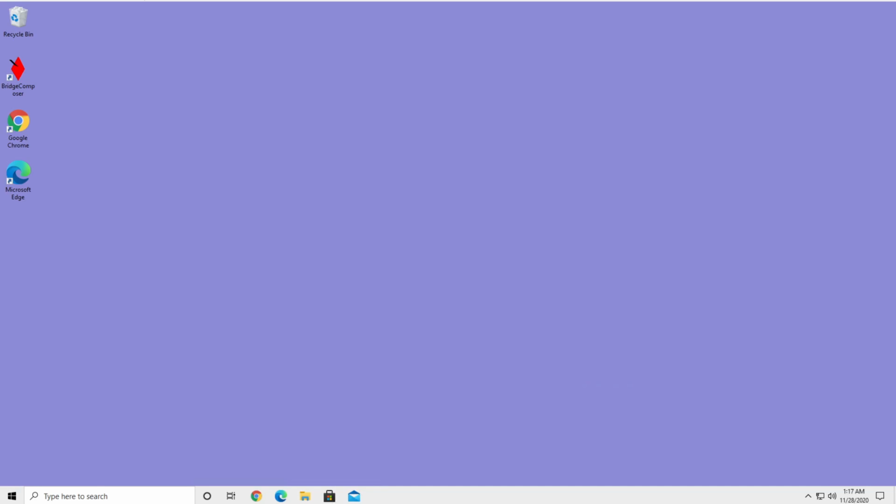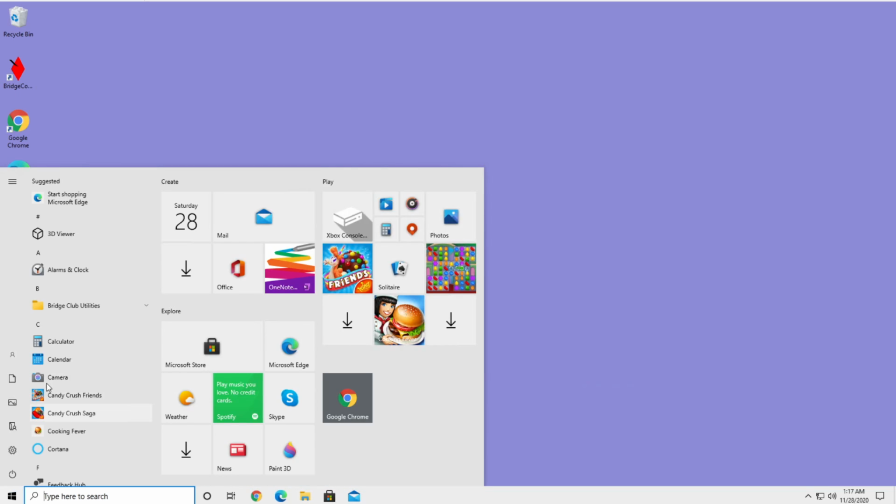This tutorial will demonstrate the BridgeComposer Double Dummy feature. As always, you can start BridgeComposer from the Start menu, Bridge Club Utilities folder.